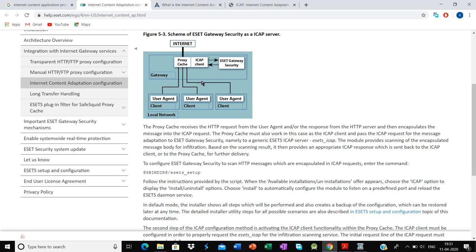It is one type of supporting mechanism for your proxy server, which overcomes the load of your proxy. You can consider it as a proxy cache. So overall, this is the basic concept of your ICAP server.